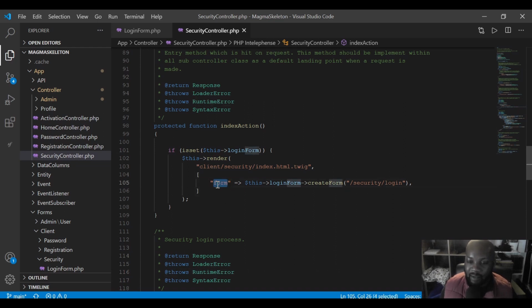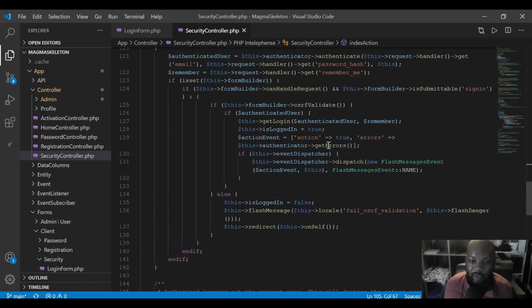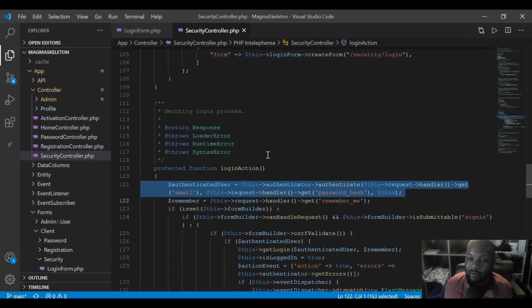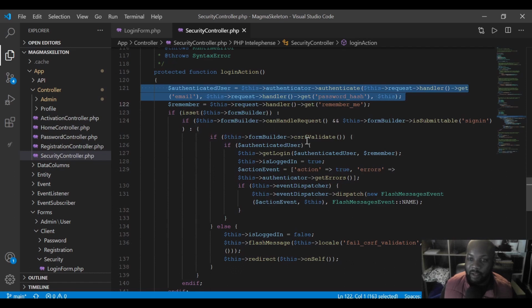So we've assigned it the variable form, and in this login form we're calling that create form method, and this argument is the route that we're going to be processing the form in. And this security login route is essentially this particular route down here, login action, and that's checking the login is valid before it actually starts a session and logs us in.